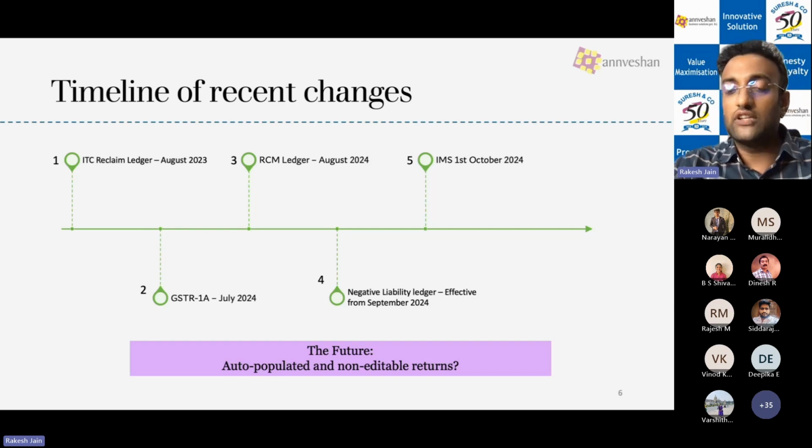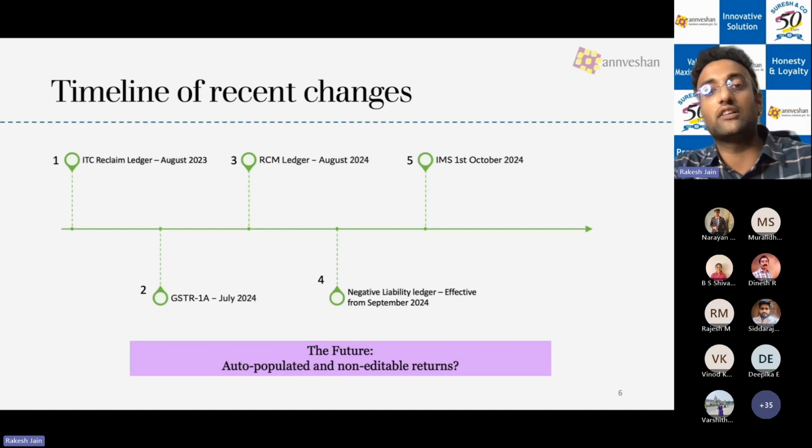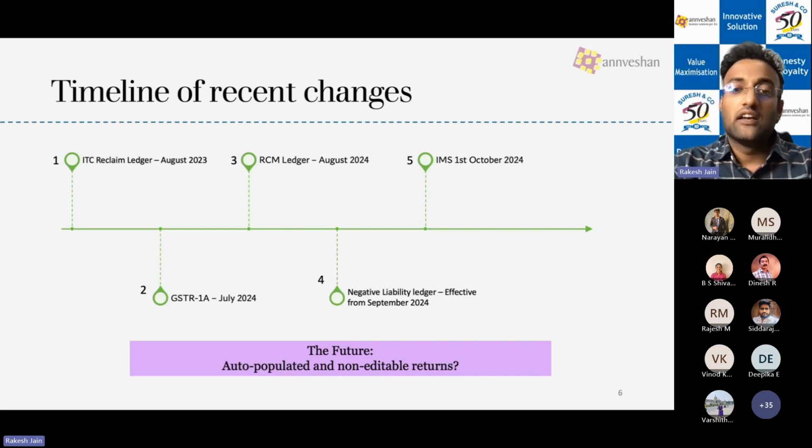There was a scenario that in GSTR 3B negative values were not allowed, right? Now, after introducing this negative liability ledger, what happens after filing GSTR 1, assuming there is a negative value? A negative value can happen only in a scenario where the credit note value is more than the invoice value for a month. In that case, the 3B gets auto-populated with a negative value, right?